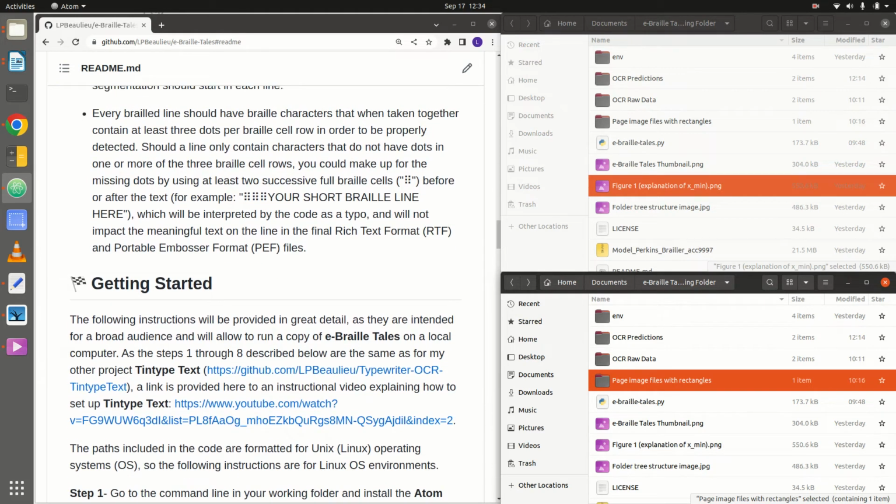Every brailled line should have Braille characters that when taken together contain at least 3 dots per Braille cell row in order to be properly detected. Should a line only contain characters that do not have dots in one or more of the 3 Braille cell rows, you could make up for the missing dots by using at least 2 successive full Braille cells, before or after the text, which will be interpreted by the code as a typo, and will not impact the meaningful text on the line in the final rich text format, RTF, and Portable Embosser Format, PEF, files.